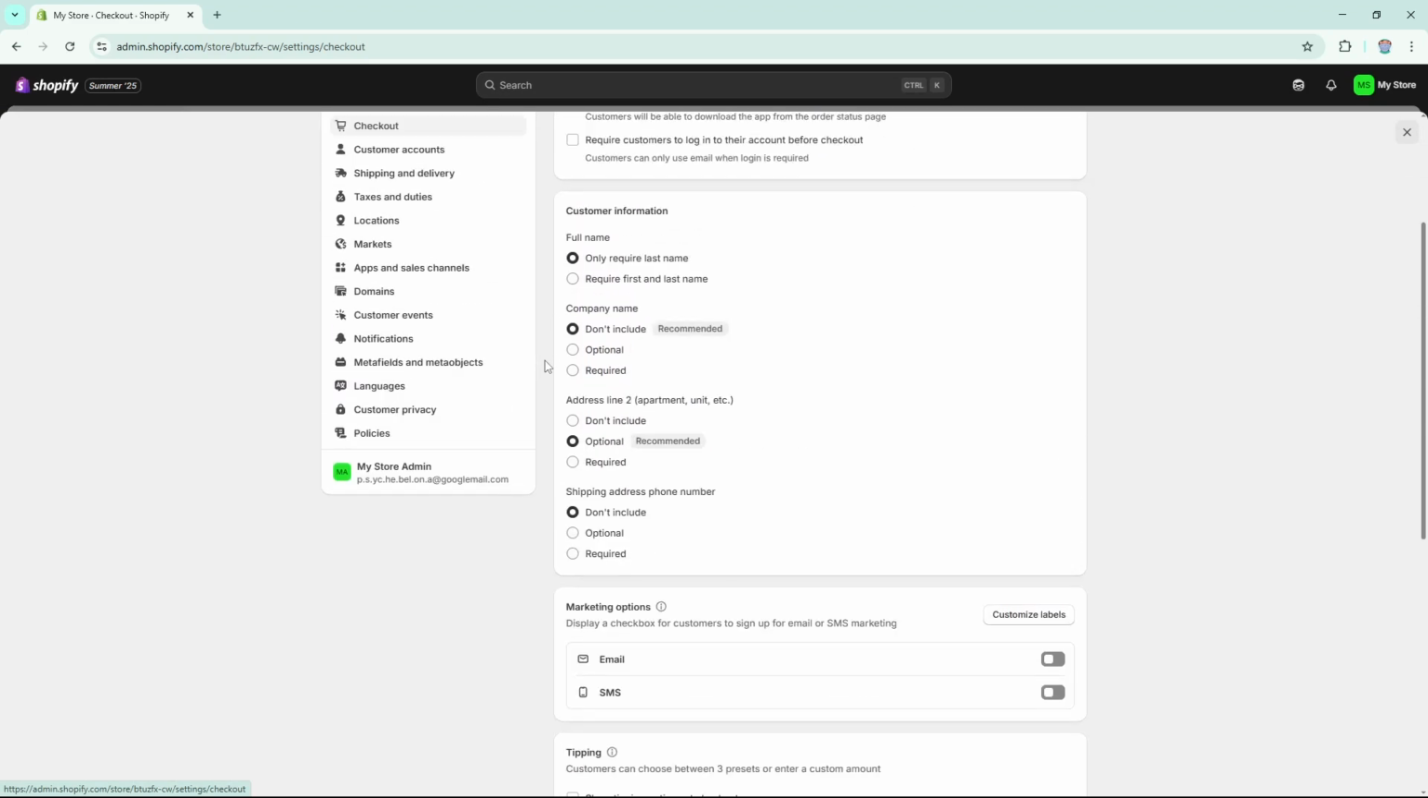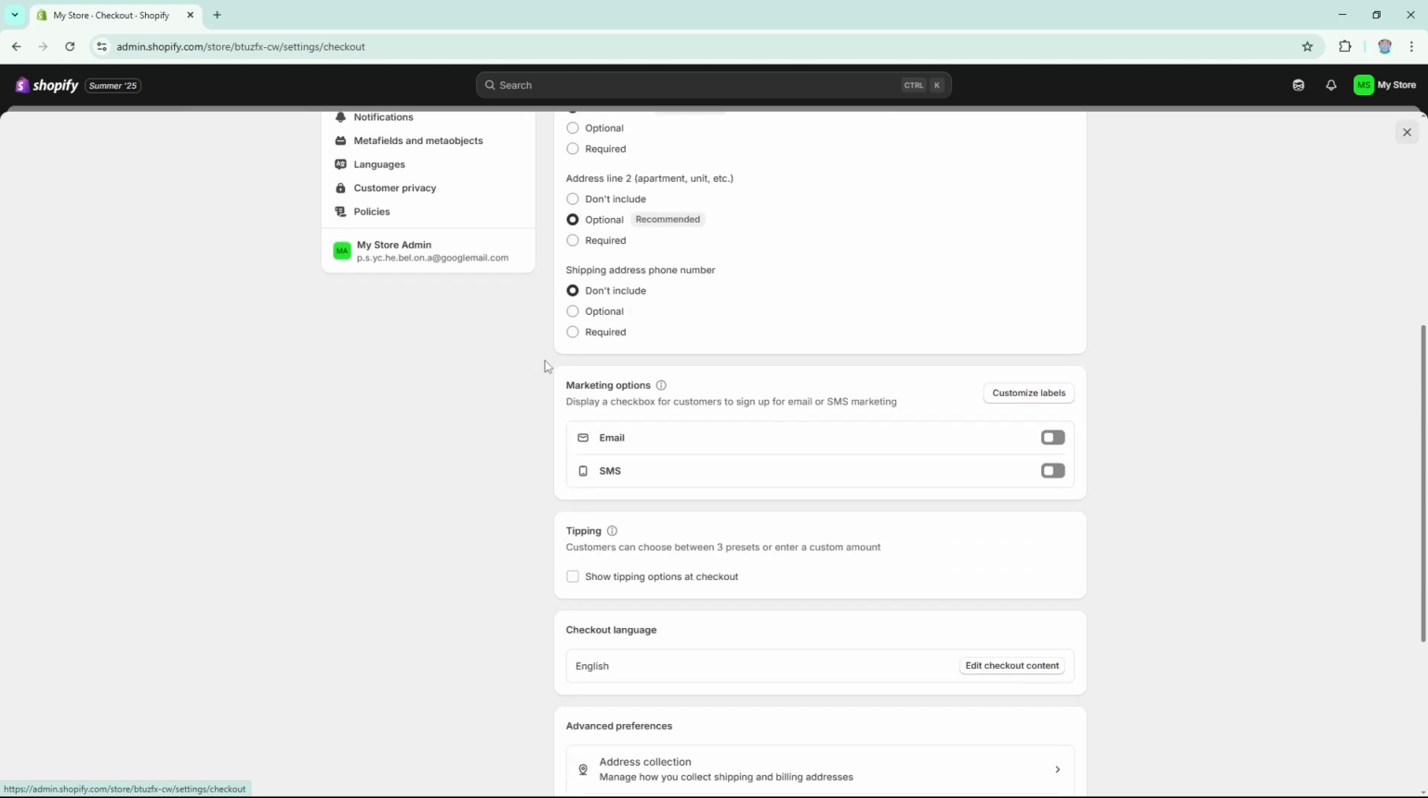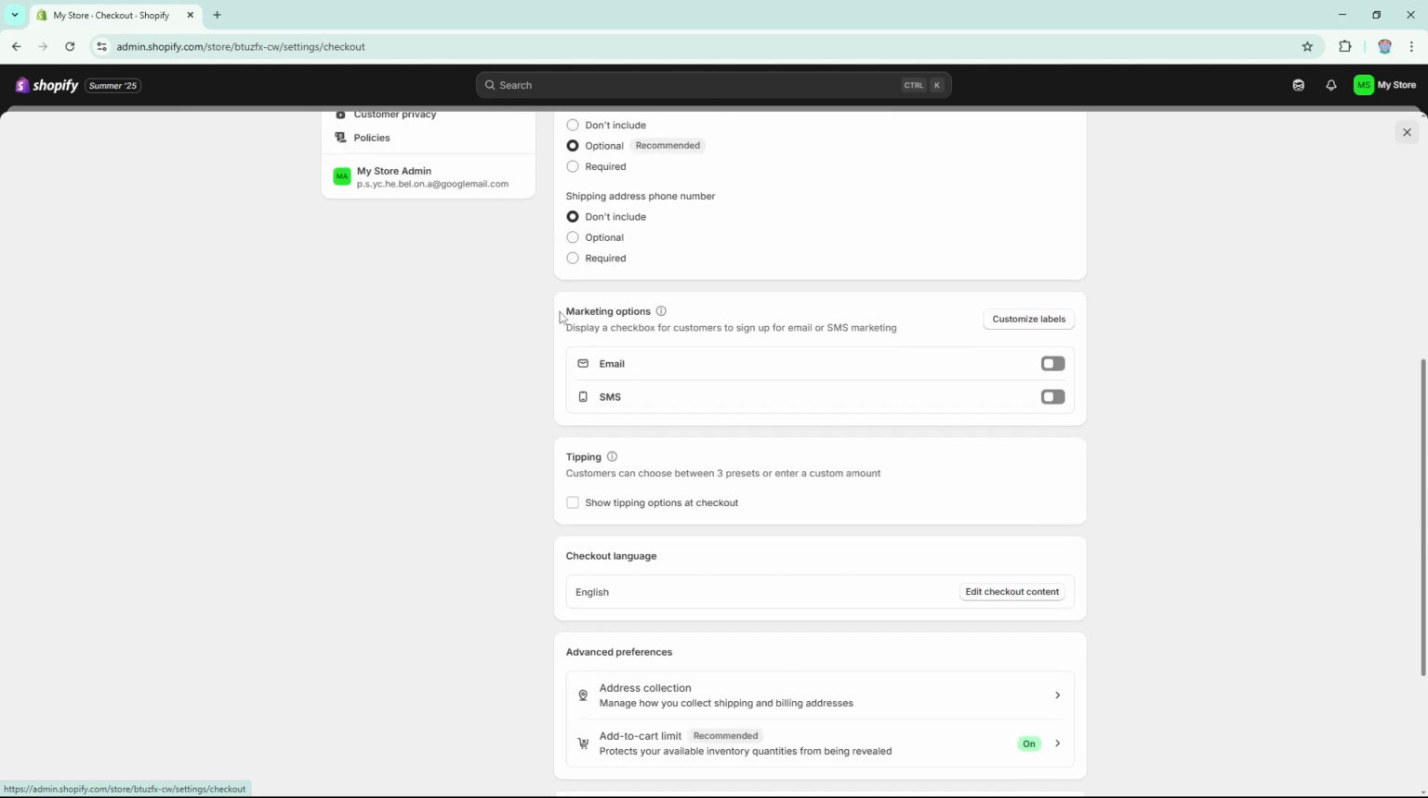After opening the checkout settings, scroll down a bit to find the section titled Marketing Options. This is where you can decide how you'd like to communicate with your customers during and after their shopping experience. You'll notice options to enable communications through email, SMS, or even both, depending on your preference.